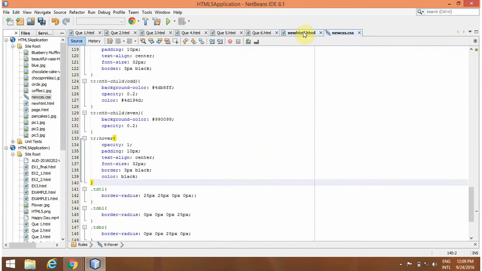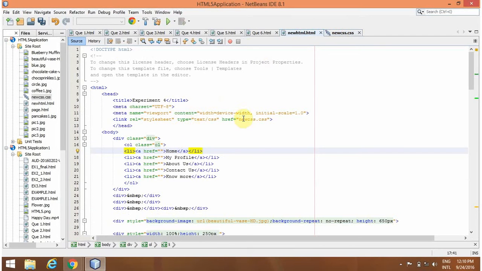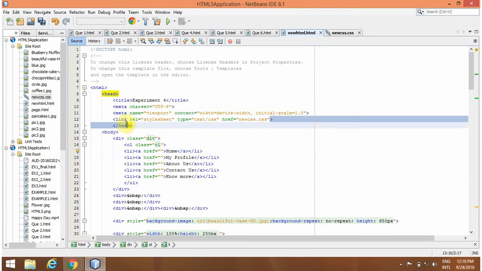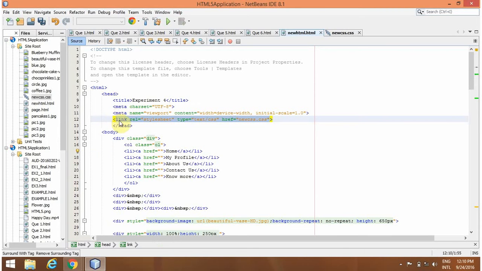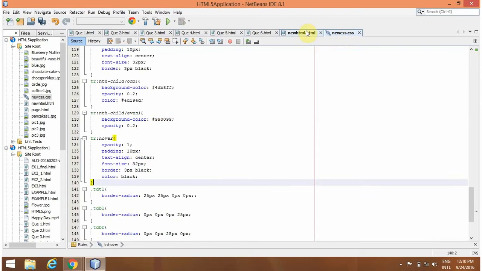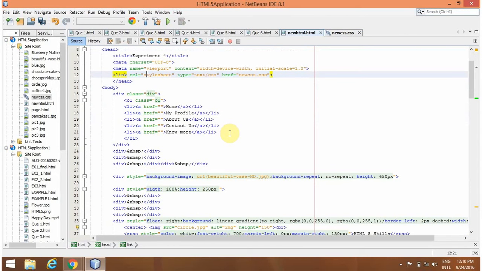the CSS properties, we are supposed to attach a CSS file here. For that we use link reference, that is stylesheet of type text/css. The reference is new.css. This is the name of the file which we are giving. So in this we have, for the first part of our page, a navigation bar.